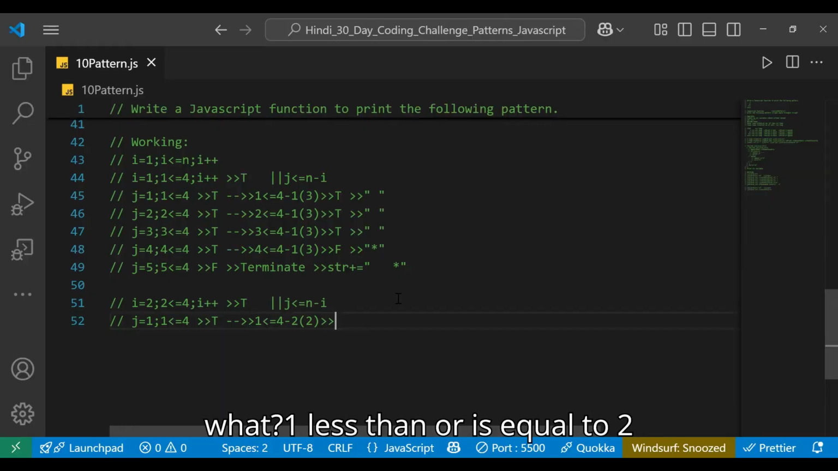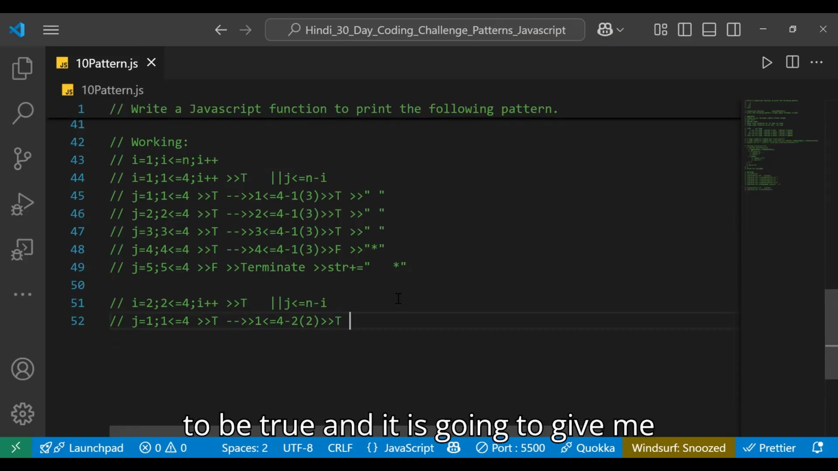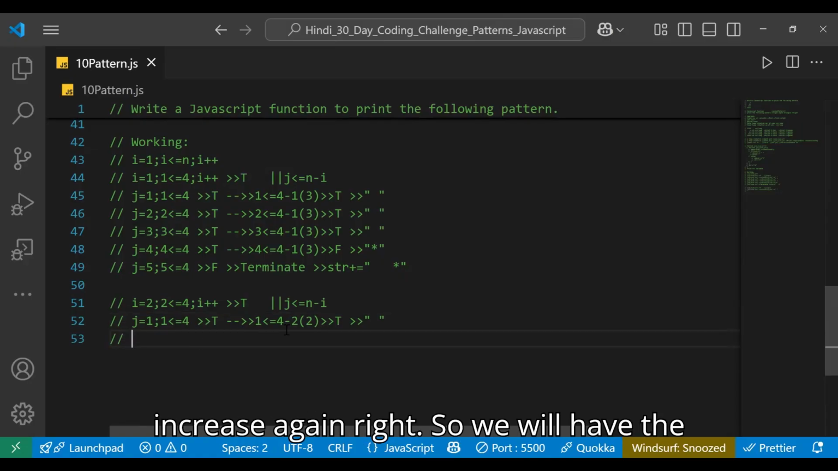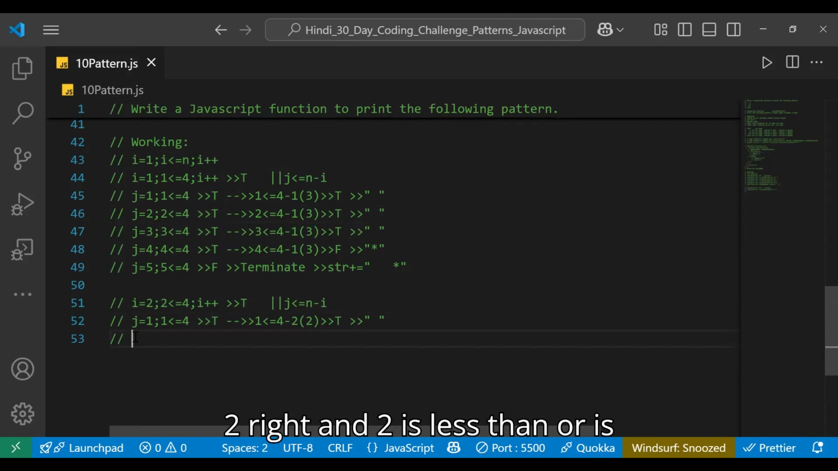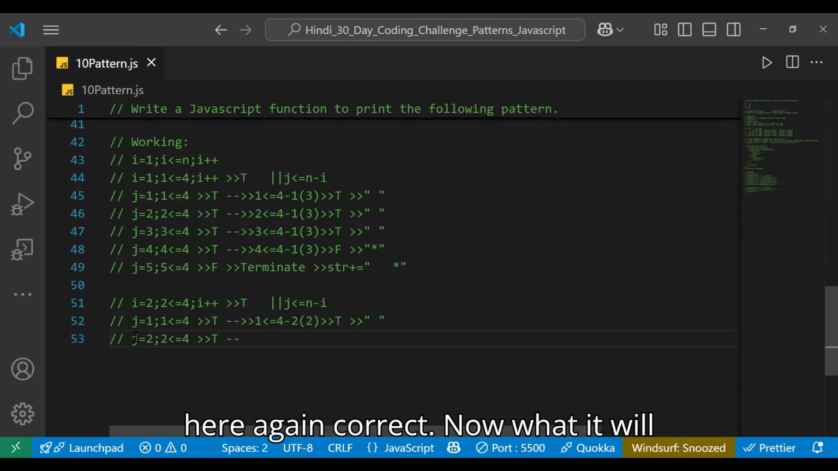So therefore, now this condition is 1 less than or equal to 2. So 1 is less, right? Therefore, it is going to be true, and it is going to give me 1 space, okay? After that, what will happen? j value is going to increase again, right? So we will have the same execution. j is equal to 2, right? And 2 is less than or equal to 4, and it is going to be true here again, correct?